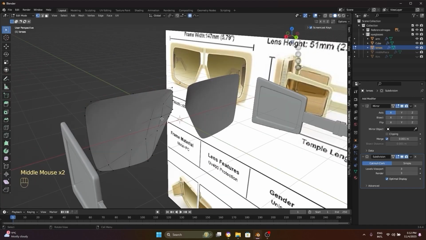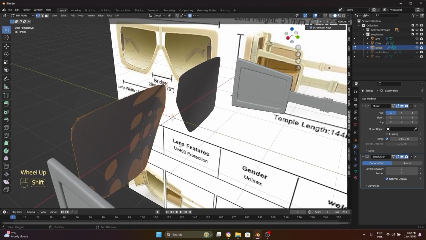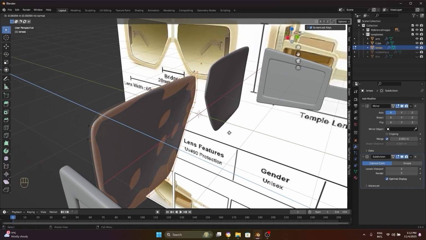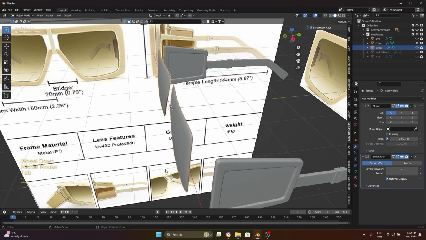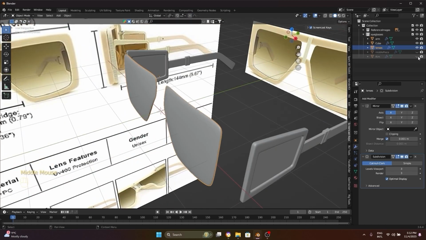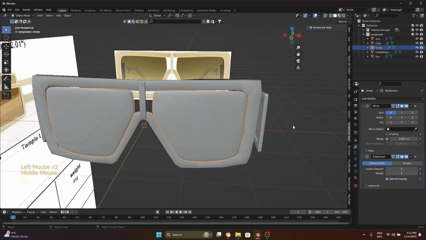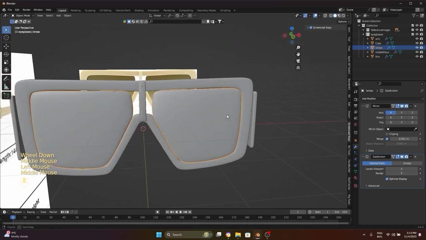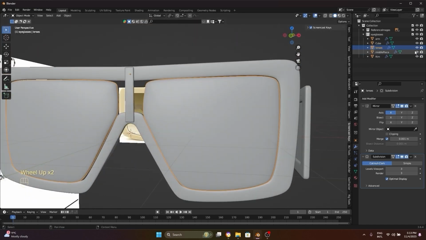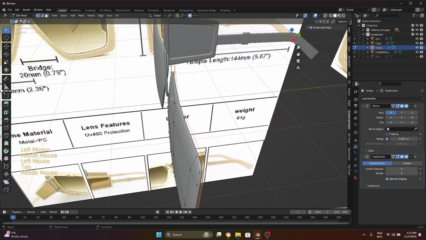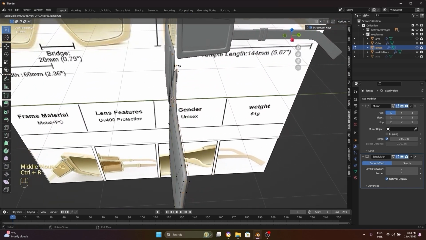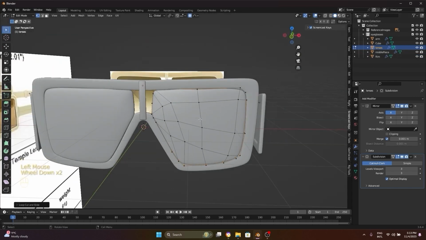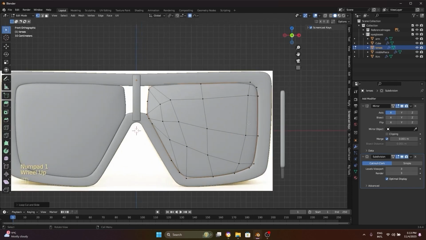And now we can extrude it. So press E to extrude. And we have our lenses. Let me bring back the rim and this middle piece. Yeah, we need to add some support loops to our lenses as well. So let's add one loop here in the middle. I think that's okay. And let's make it a little bigger.